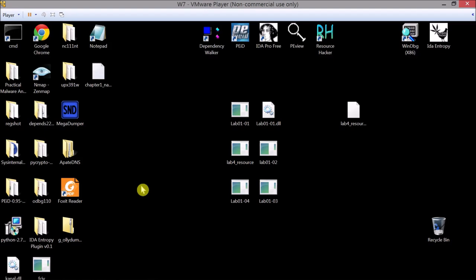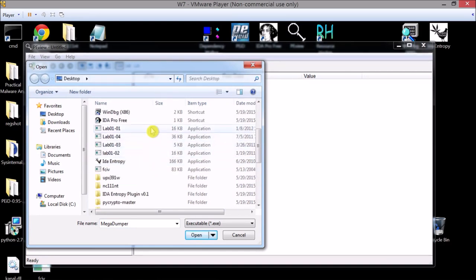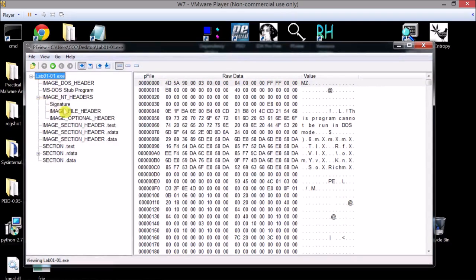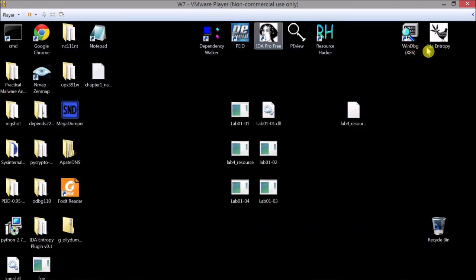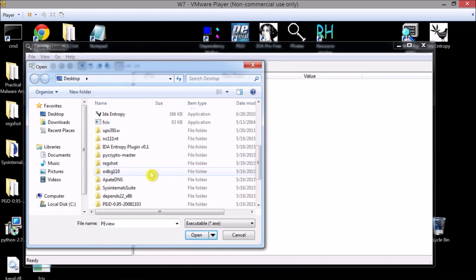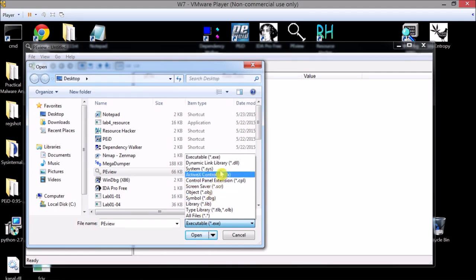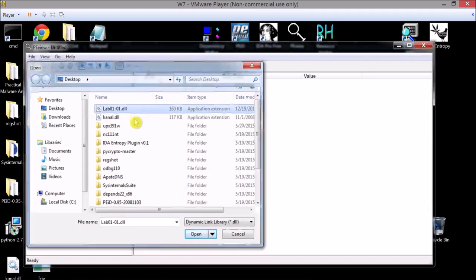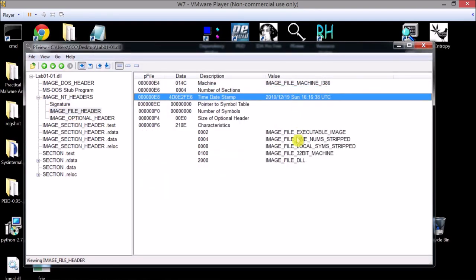Question number two out of seven questions: when were these files compiled? Okay, there's a tool that I can use to go in there, and I think it's PEview. NT header, file header. Okay, compile time 12/19/2010. I'll go into the DLL. Oh, this button down here. That's a trick. Change that to DLL. And the same date and time.